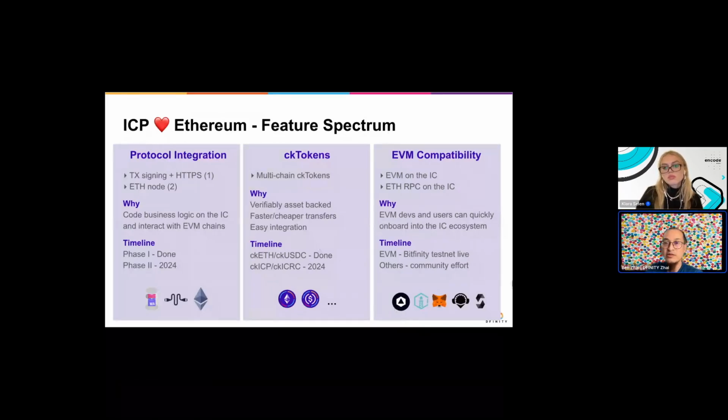And the third one is EVM compatibility, because IC is very powerful, but still there is a learning curve to building directly on the IC. You need to learn Rust or Motoko, one of the two, you don't have to learn both. But then there are some barriers. For existing developers, they might have something developed in Solidity that they would like to port over to the IC. So we have some community efforts running to run a full EVM in an IC canister, and that is possible. So we do offer very unique opportunities.